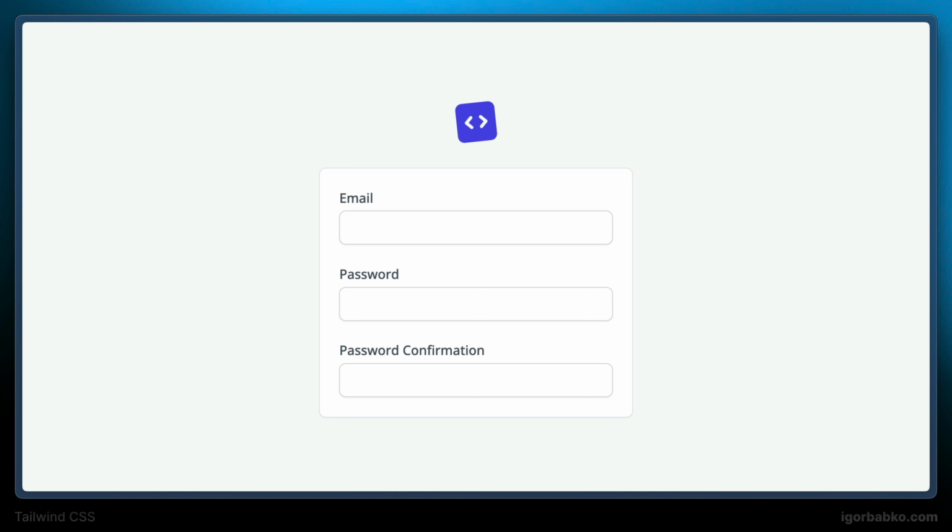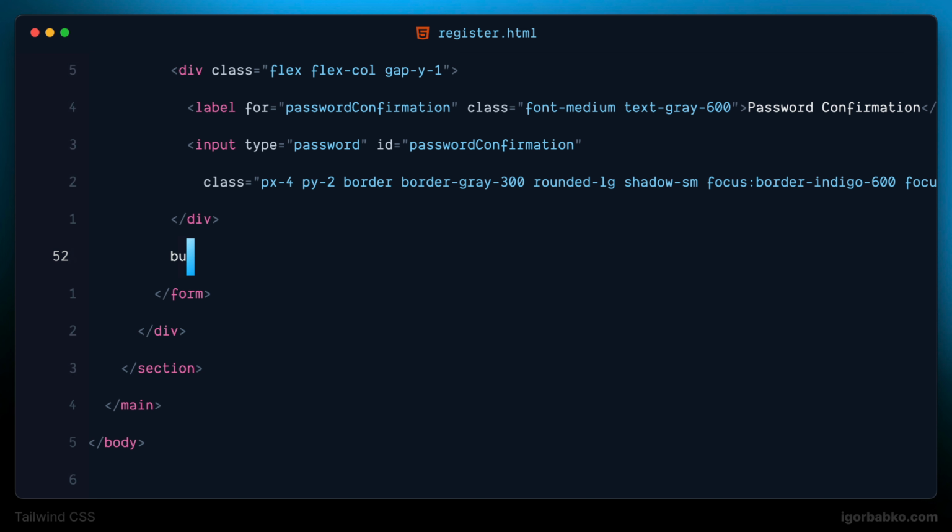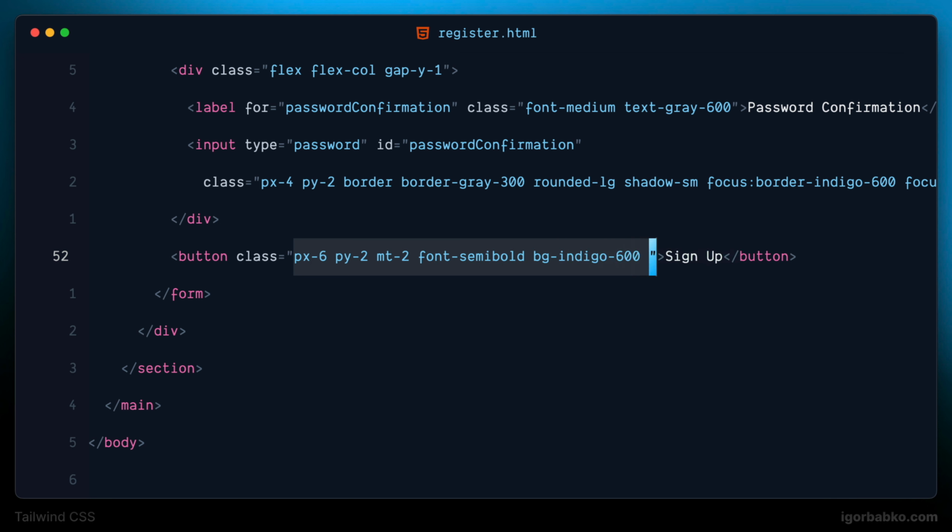First of them is the sign up button. So let's add markup for this button right here. I'm going to add a button tag with the following classes. The horizontal paddings will be 6 units, vertical ones 2 units. We'll add top margin 2 units. Then let's make the font semi-bold. The color will be indigo with a shade of 600. That is the background color for this button.